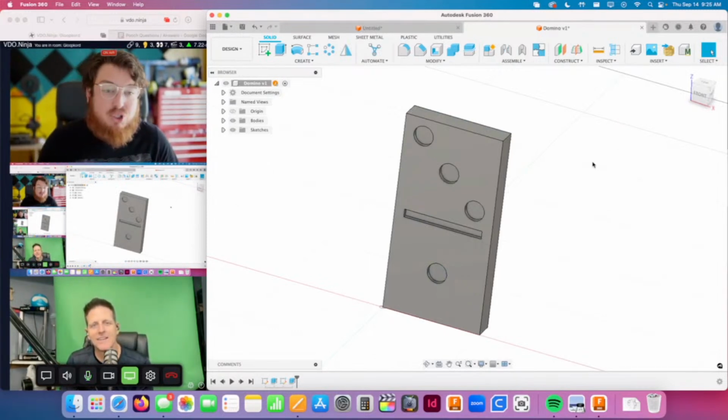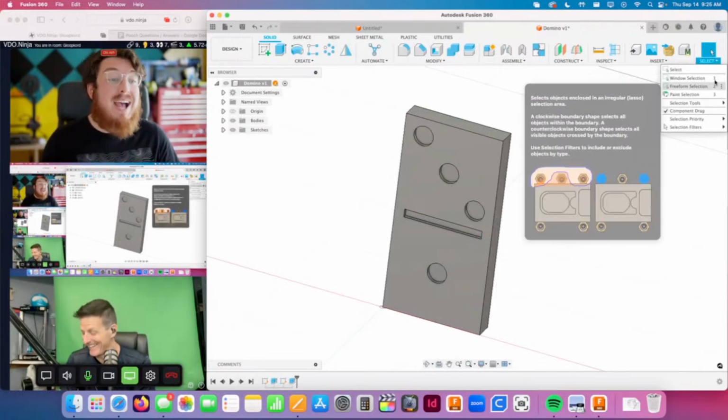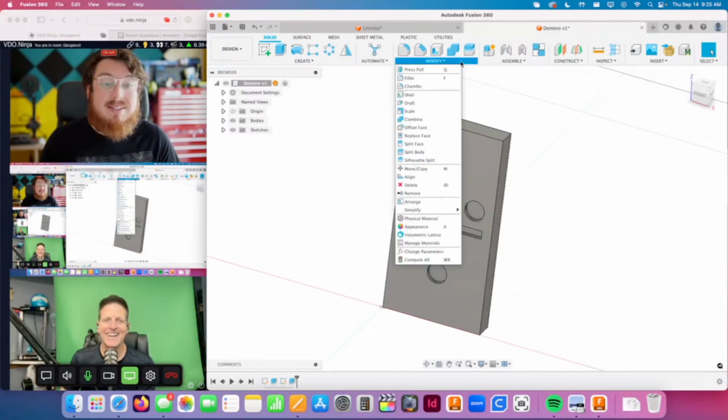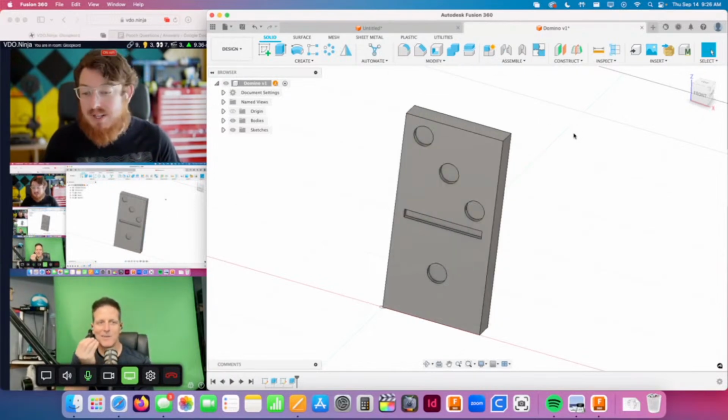They'll accidentally type 2, as you can see in the top corner, this changed to a lasso. To get back, you just type 1. Every single one, or most tools, have numbers or letters next to them. So for example, fillet is F, move is M, etc., etc.